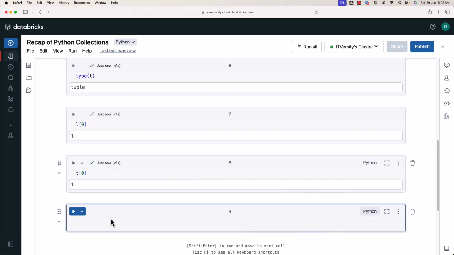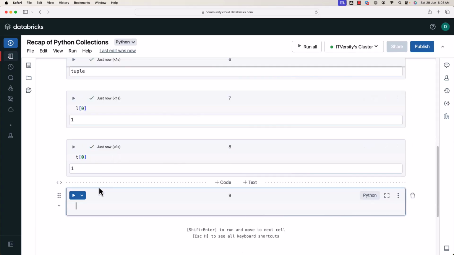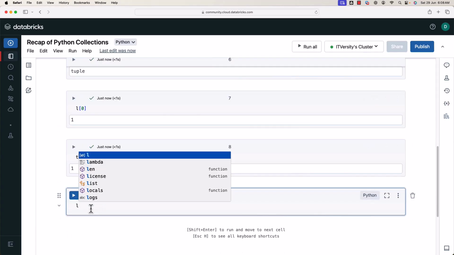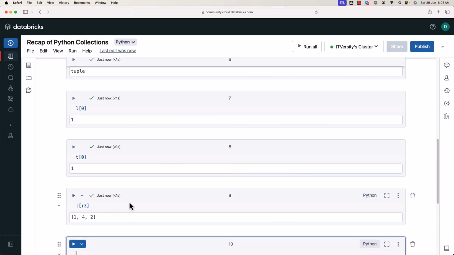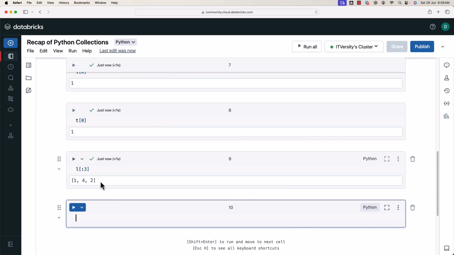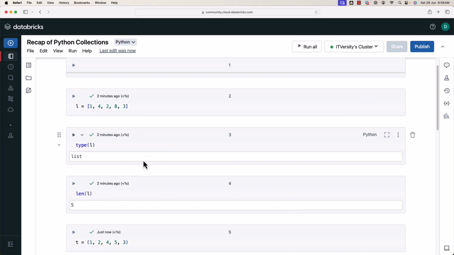You can see it has returned 1 because the first element in both list and tuple is 1. In case you want to get the first 3 elements, you have to say L, then colon 3. It will give us the first 3 elements in the list. You can see it has returned 1, 4, 2.